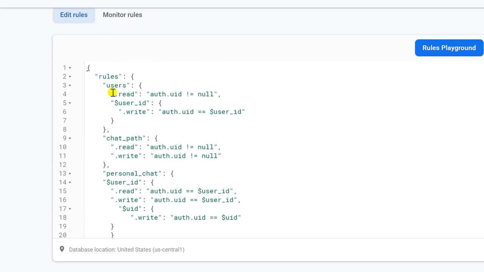Okay, so in users I have said .read to auth.uid not equal to null, which means any user who is logged in can see the data of all the users. And then I have made a sub location which is $user_id, and in this sub location I have said .write to auth.uid equal to $user_id. So only the user whose UID is at this sublocation can change the data or write the data.